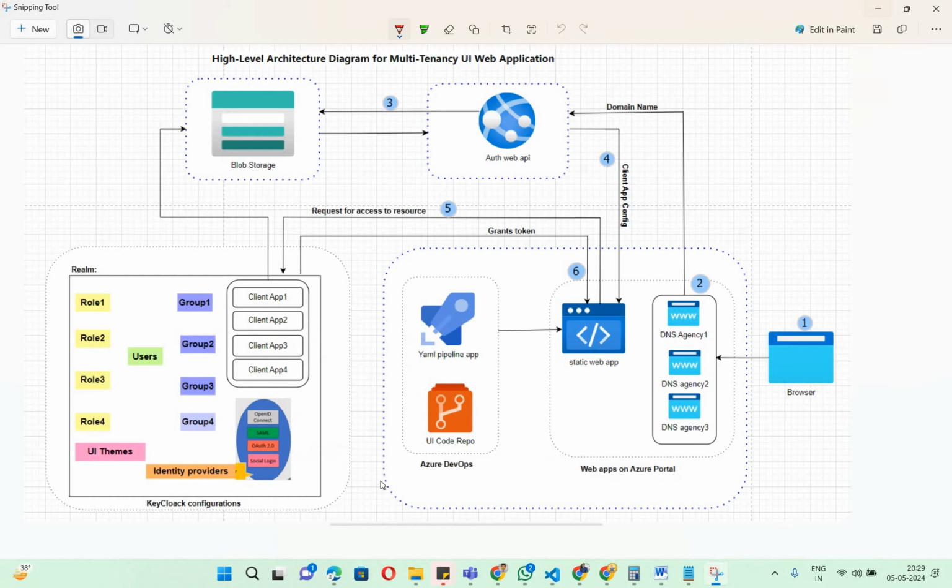Now coming back to the diagram, once you complete this Keycloak configuration and client app configuration with multi-identity provider and multi-tenant, then whatever configuration I explained in the JSON, the same configuration you can store here in a storage account blob, or you can also store that in another database, maybe Cosmos or SQL, anywhere you can store, right? So in this example I'm storing that configuration in storage account blob storage.